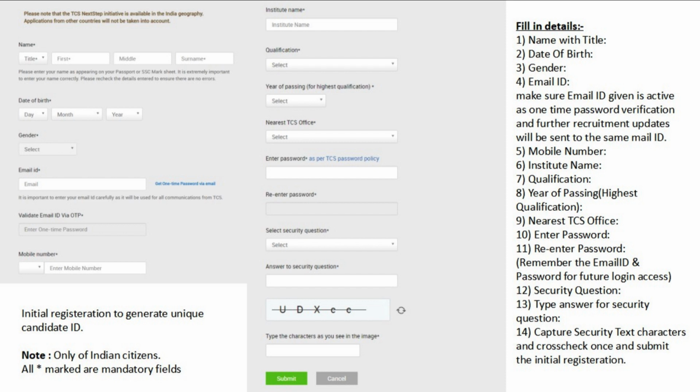Give your security question, give the answer for your security question and capture the security text which is given, and then submit your initial application form. So after filling this application form, this is just an initial application form. So after submitting the application form, you will get a pop-up.